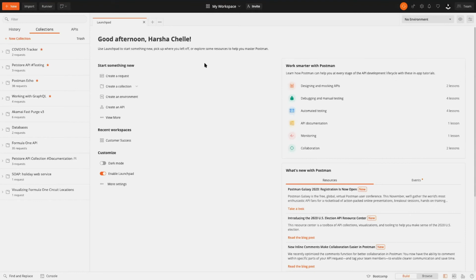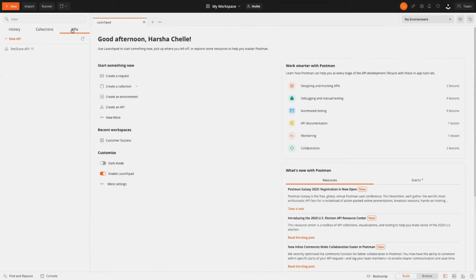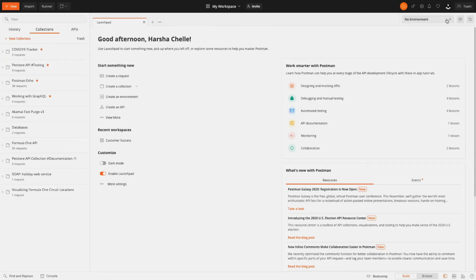So just like we've seen in the slide before, on my top center nav bar, I have workspaces, which will help me both create and manage my workspaces in Postman. And within each workspace, I have APIs, collections, and environments. So let's get started and try to create a new workspace and see how that looks.